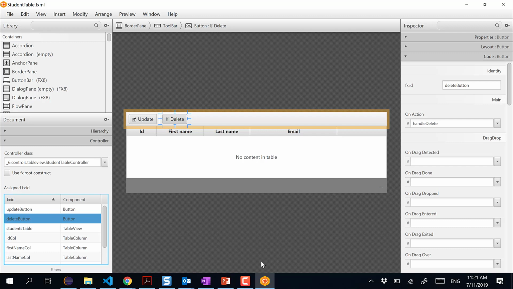ID, name, first name, last name, and email. And those will be linked with attributes of the object. You remember the student object, what attributes they have? ID, first name, last name, and email, yes? We need somehow to link the column in the table with an attribute in the class. Somehow we need to link the two, yeah?